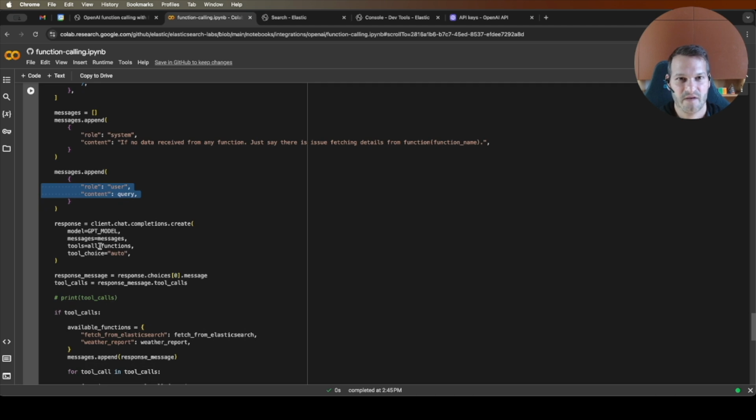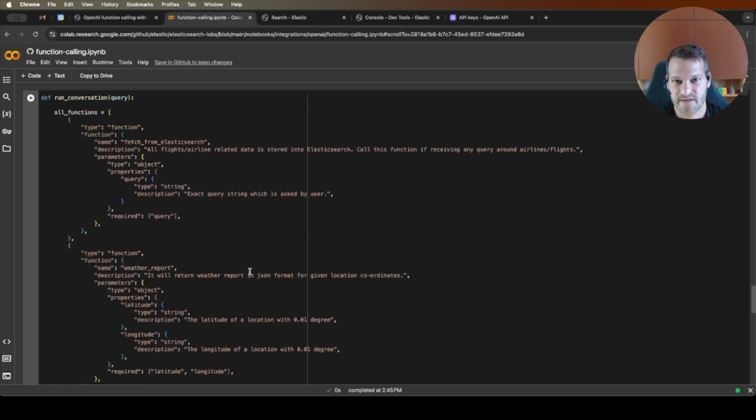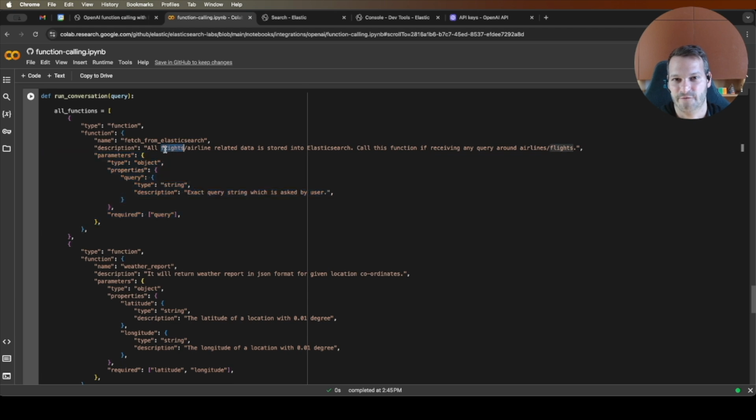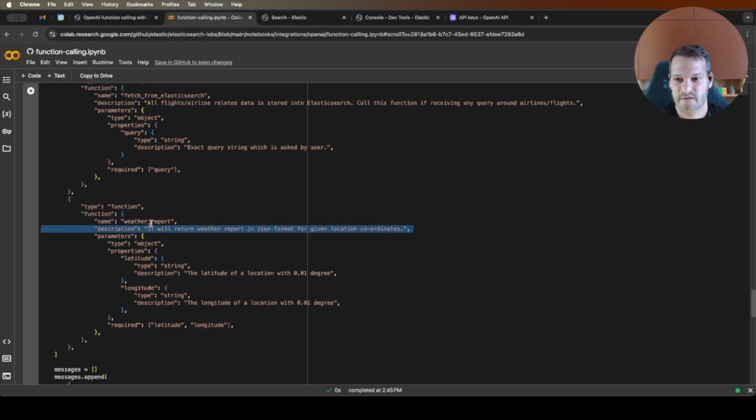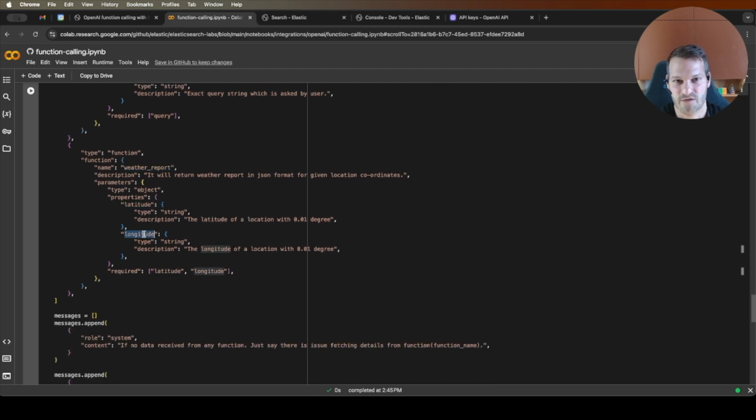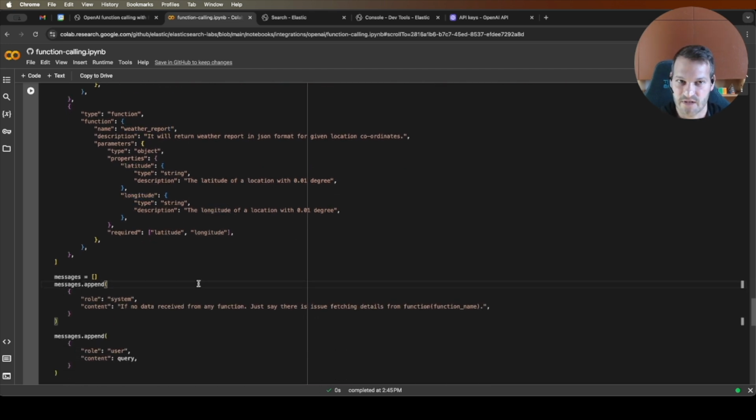But more importantly, we pass in our function definitions in a tools property. This property has a certain syntax. We are mainly declaring the function name, when to use it, and how to use it, as in what parameters it takes and what shape the parameters are. So this way we tell OpenAI, is it flight-related information? Then construct a function call with fetch from Elasticsearch and pass in a query. Is it weather information? Then use the weather report function and pass in latitude and longitude. Once again, OpenAI will not execute these functions. It will just reference them in the chat response along with the generated input arguments. So our application, our notebook, can call them right away.